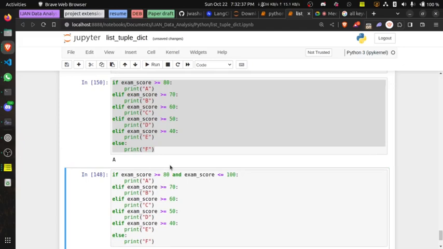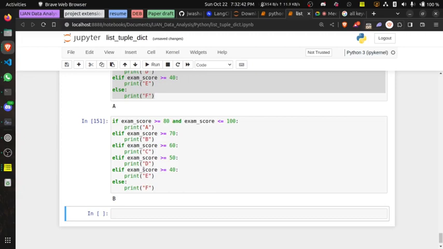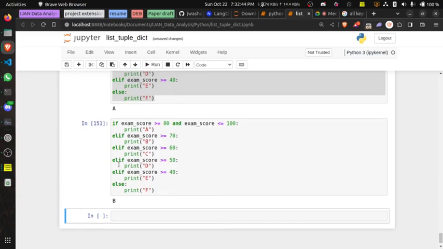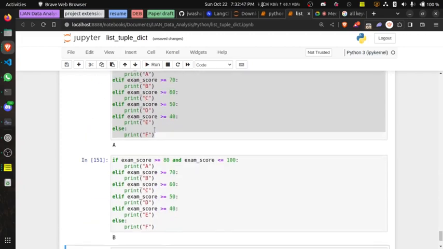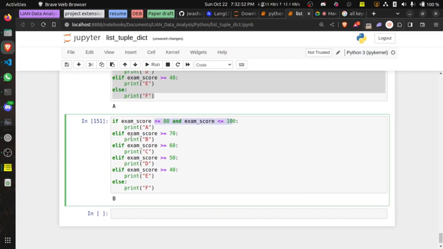Of course, running this one is A, which is not supposed to be so. But running this one says B, which is wrong because 101 does not fall in this category. But because it is greater than 70, that is why this one is being executed. So what do we do here? We also have to add the boundary to this by saying this one is supposed to be and exam_score is less than or equals to 79.